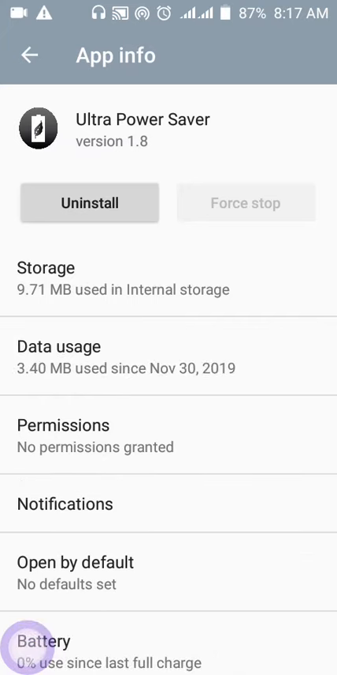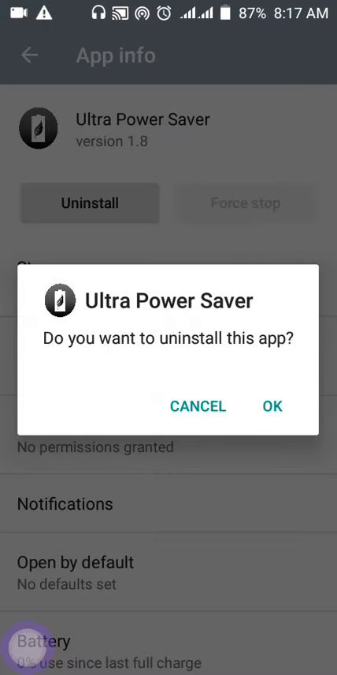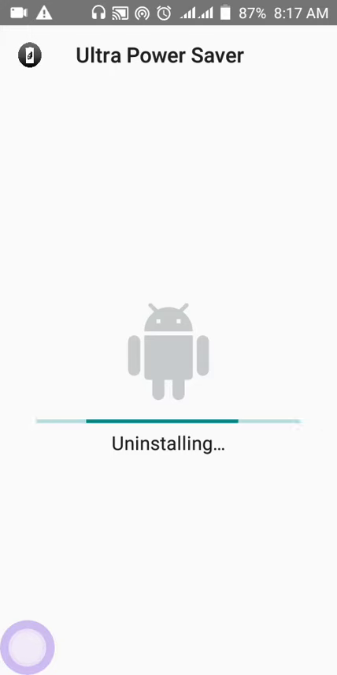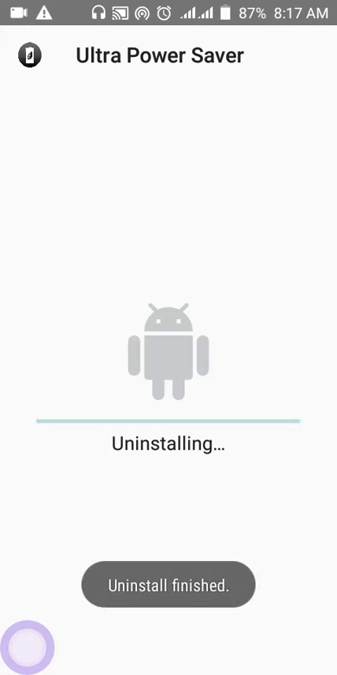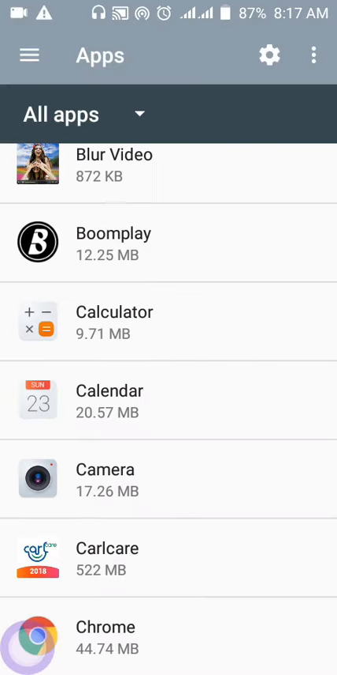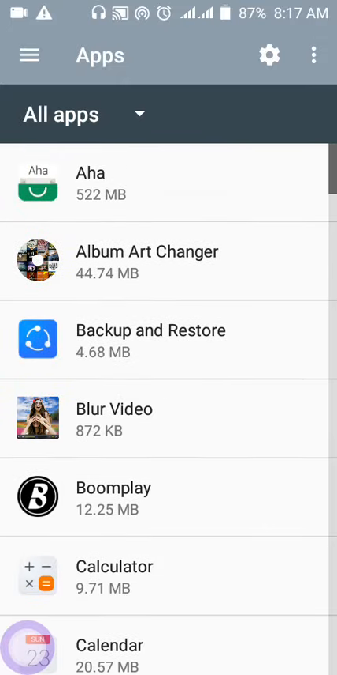After clicking, you see two buttons, Uninstall and Force Stop. So you're going to click the Uninstall button. Then it will ask you, do you want to uninstall this app? Then click OK. Then the Android system will run. After that, you see the uninstall is finished already. So this is done. This is how you uninstall apps on Android.